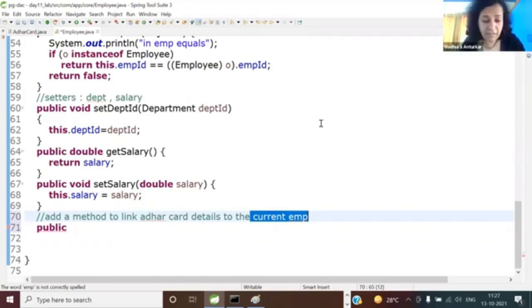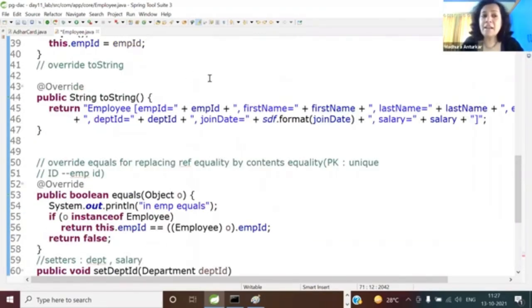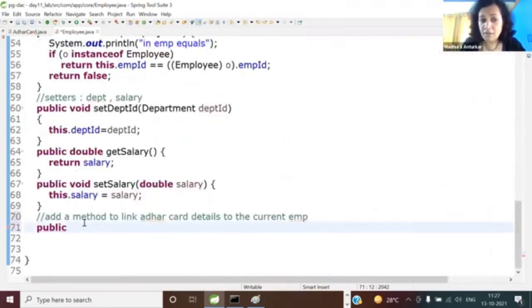I'll repeat the statement again. If you write it as a static method, how can you access the current employee or this? How can you access the state member such as the card and all? So your answer was wrong. That is how you should identify. So here, no public, I'm sorry, no static.